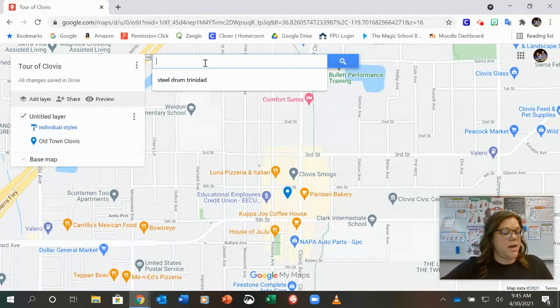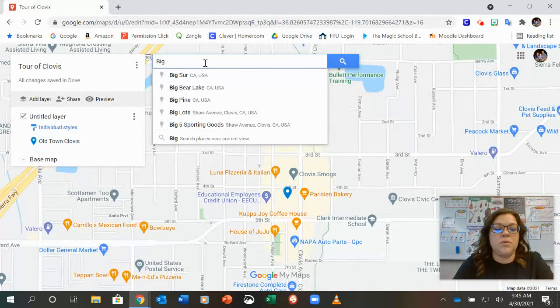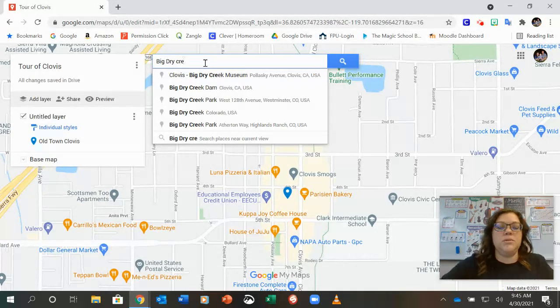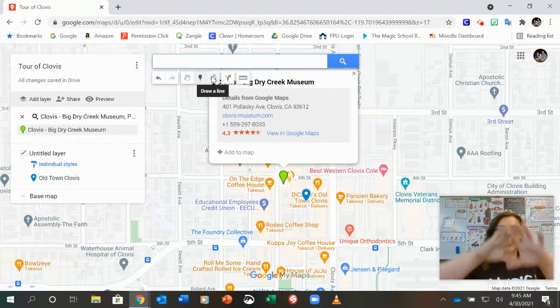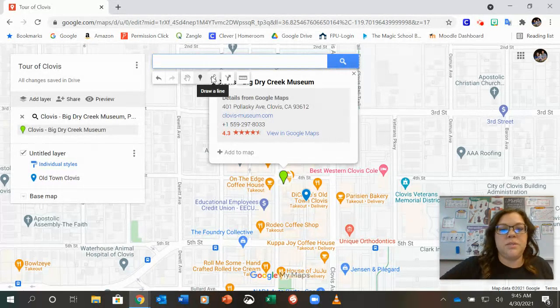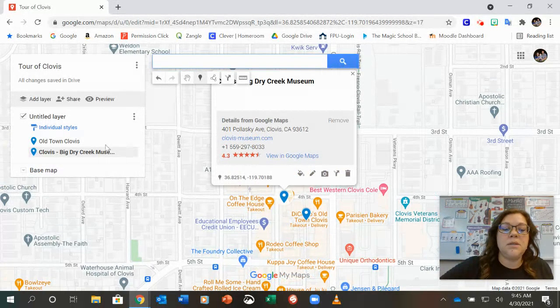Next, I'm going to add another layer, not necessarily a layer, but another point of interest. I'm going to do the Big Dry Creek Museum, which is also in Old Town Clovis, because Old Town Clovis is a general area, not a specific place. I'm going to add that to my map. So you see now I have Old Town Clovis, and now I have the Big Dry Creek Museum.